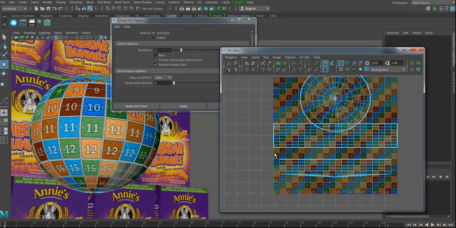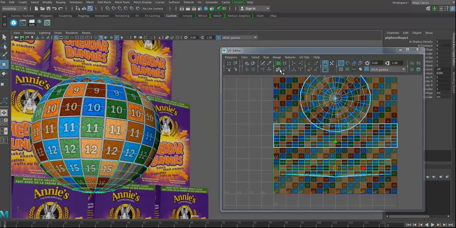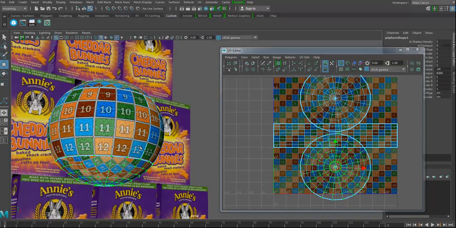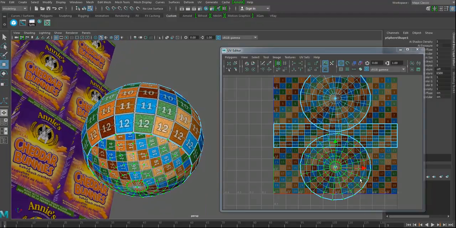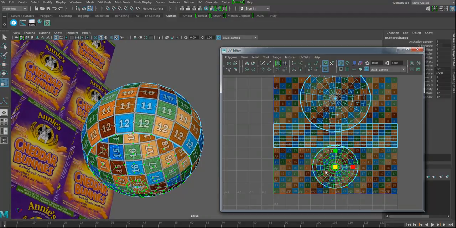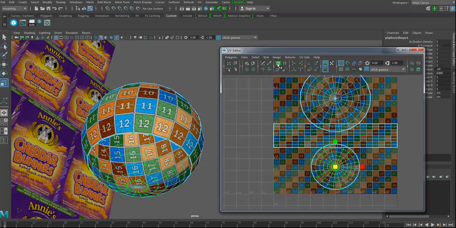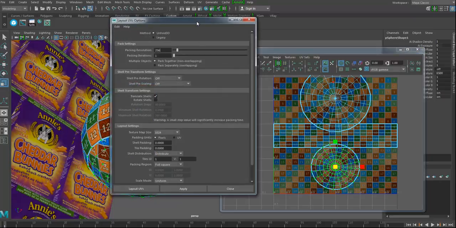And then I'll grab all the UVs, and I'll hit the unfold button again, and I can just hit the button because I've got it set up. There you go. And they're a little bit uneven. I can scale these until they fit right. Or here's another one. This is the layout options.